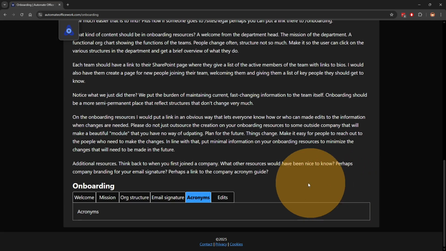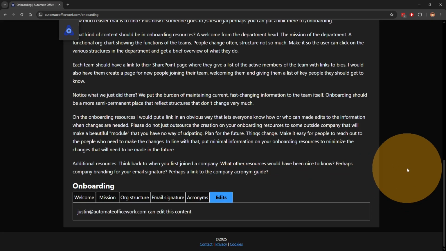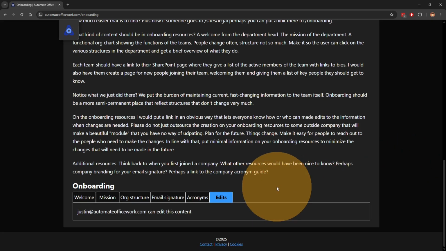And all right, and then the very last tab that I have, it says edits. And when I click on that, it says Justin at automateofficework.com can edit this content. So as things change, maybe somebody notices that, oh, the structure has changed a little bit. We've got new teams. They're moved around a little bit. We've changed the names up a little bit.